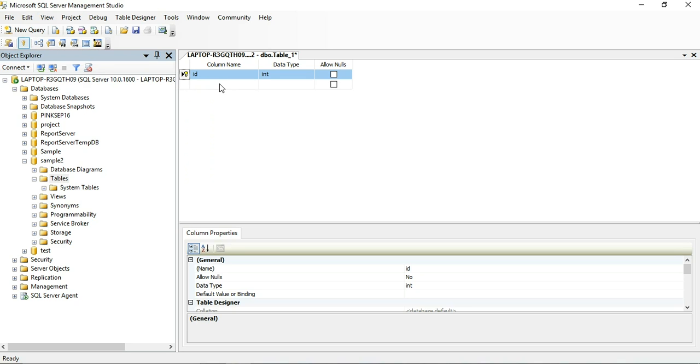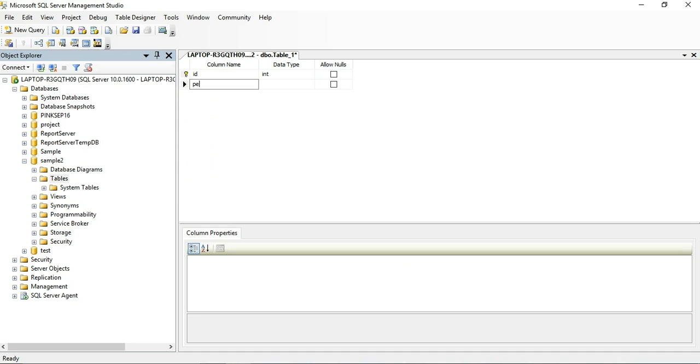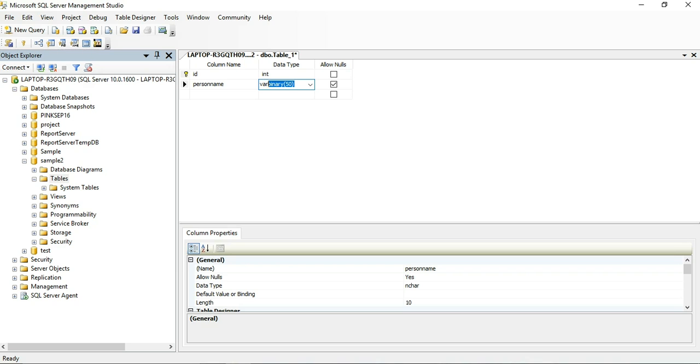And what's the next column? I am giving the name person name, and the data type of this is going to be varchar. We also have to specify the characters. Let's say I want 50 characters. And do you want to allow null? No, every person in my table has a name, so remove that checkbox.